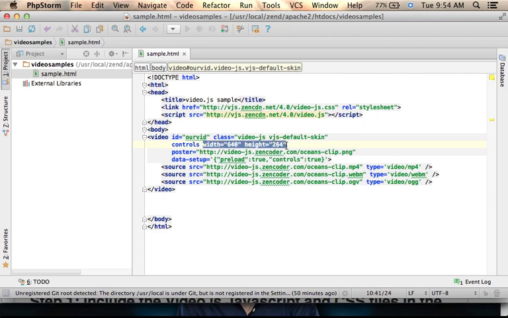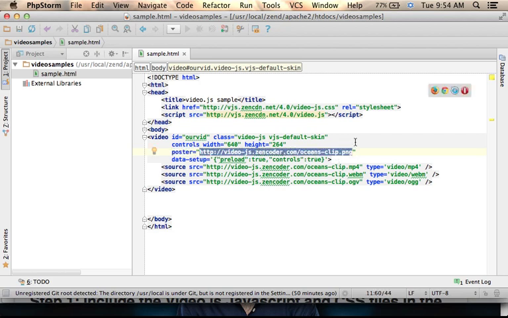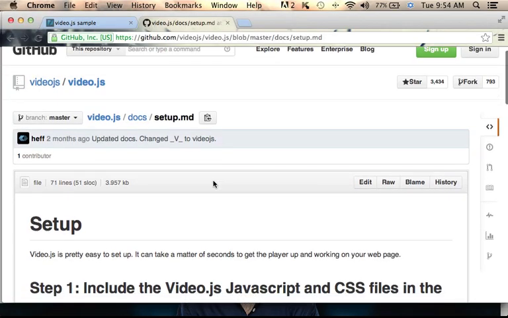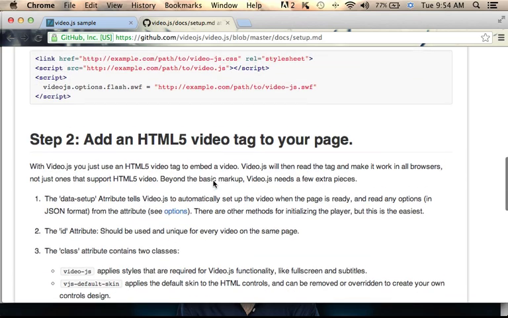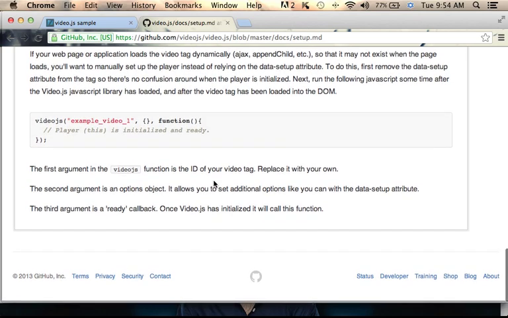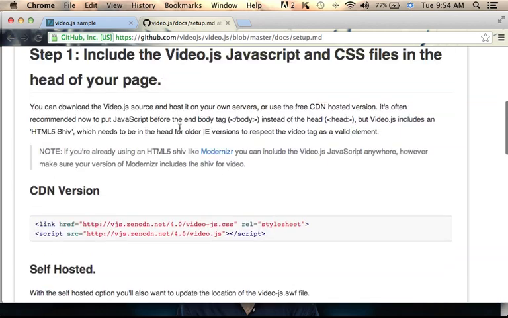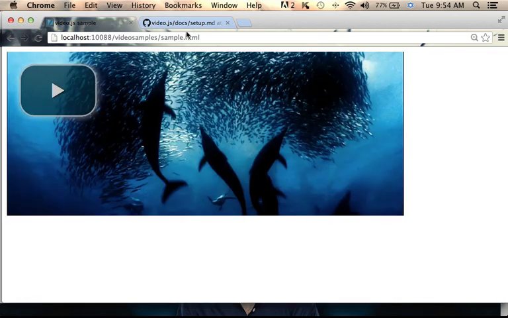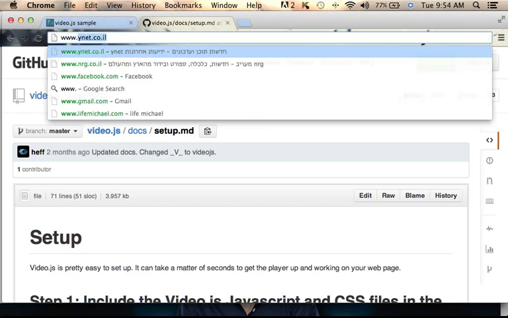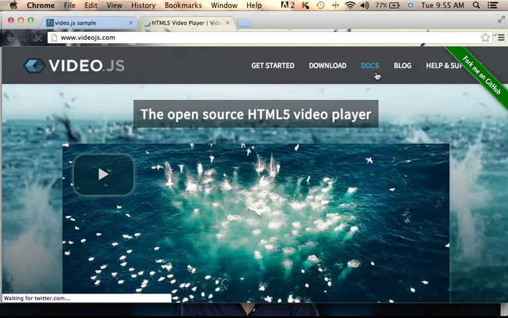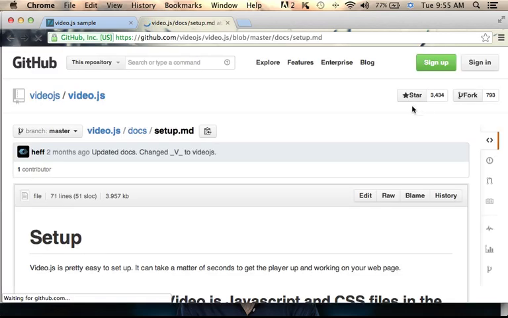Width and height, this is our way to specify the dimension. A poster attribute, here I'm using an image that was created for a specific video. I'm using here the image and the video you can find if you check the jumpstart guide at video.js documentation. You can either go over this or just go over here to the video.js website and find detailed documentation and detailed jumpstart guide.